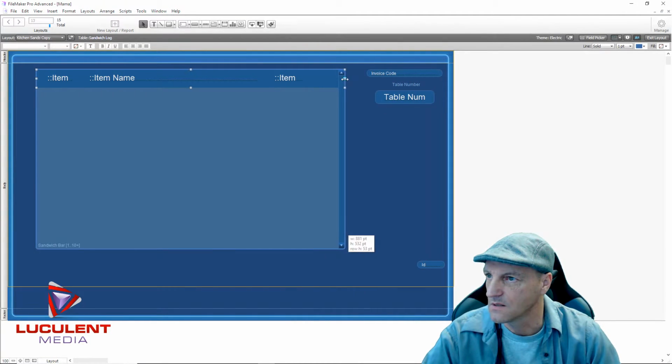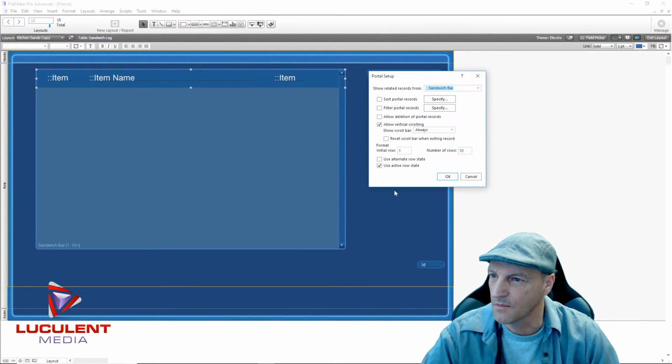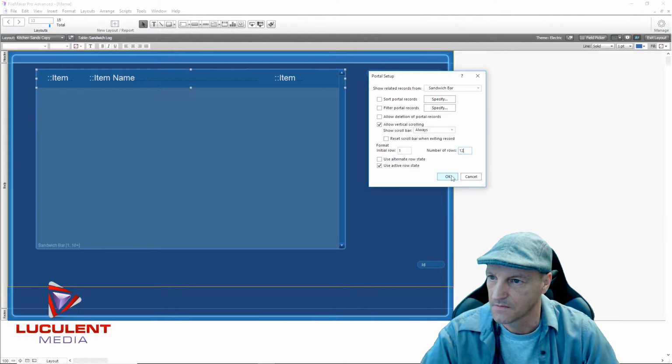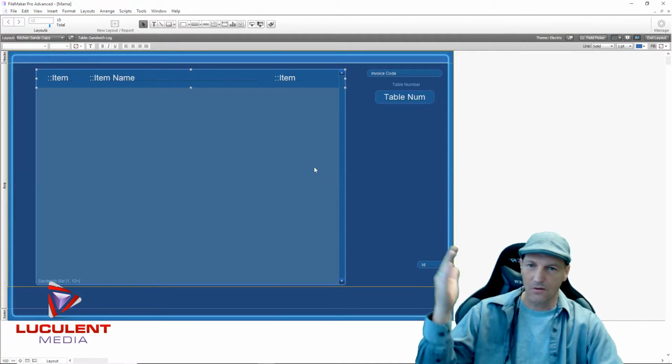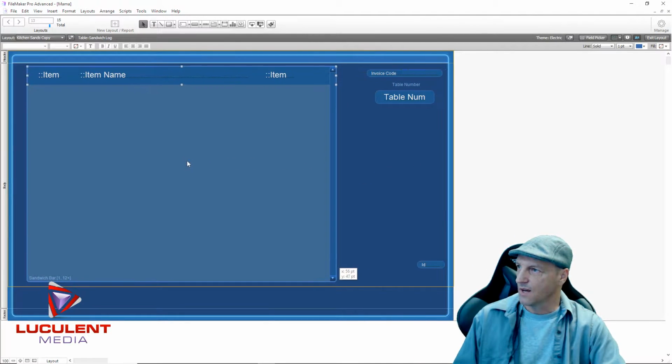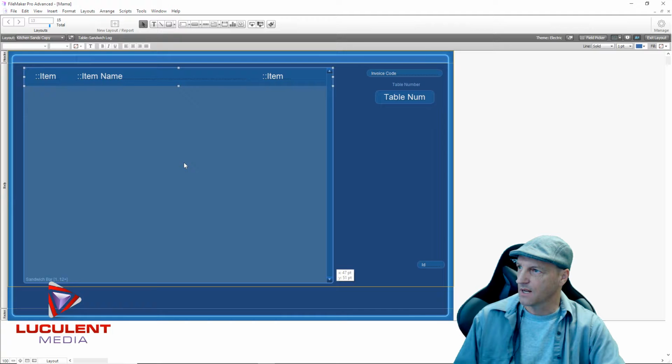Now we can make this a little bit bigger, and we can now go into our portal setup and we can make this 12 lines. And that covers like the whole thing, see? And that was kind of our point, was we want to be able to get the maximum amount out of it.